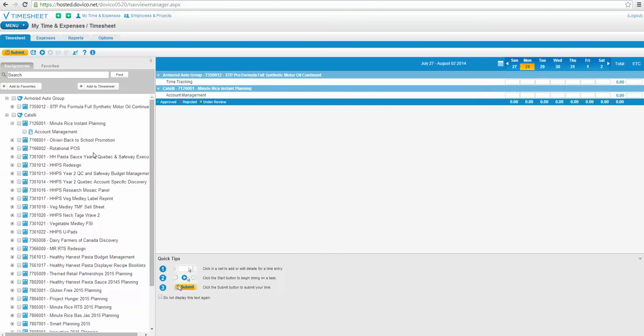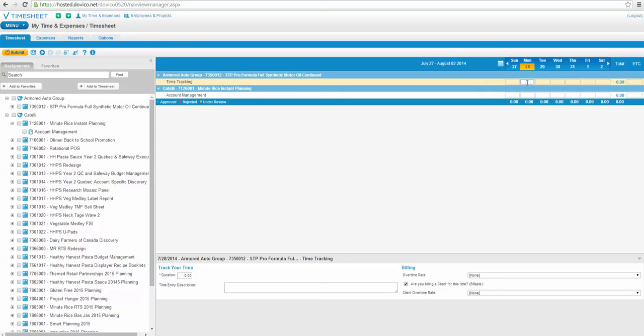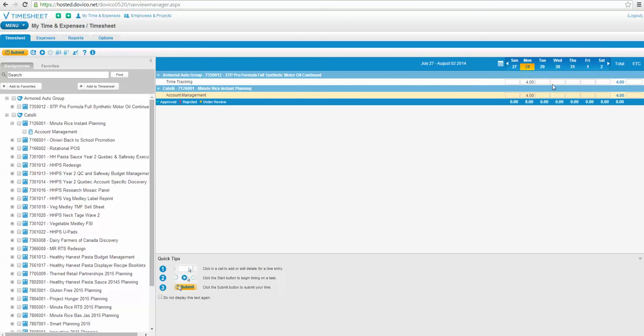Both will do the same thing, which is populate the time grid with the activities you want to track your time to. To track your time, you simply click on the cell for the corresponding day on the activity you want to work on. You enter in your time. Time entries are automatically saved. There is no save button required. You can close the browser session or log out. The next time you log back into Dovico, these entries are still here.